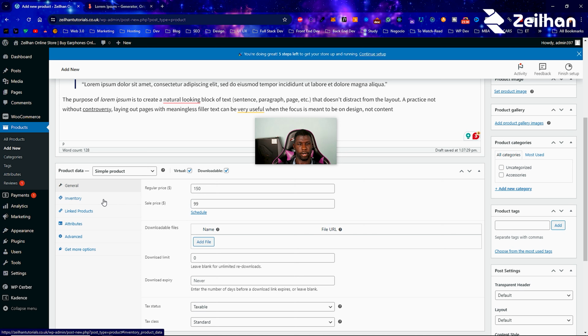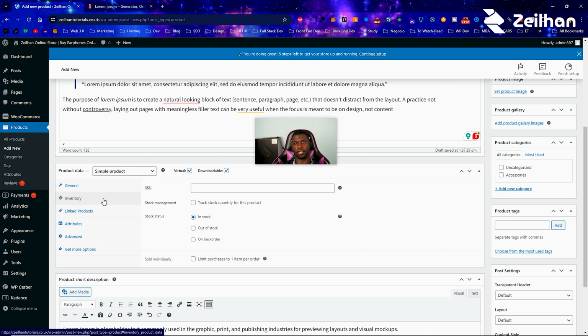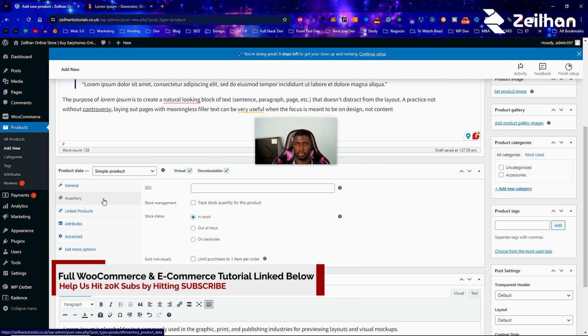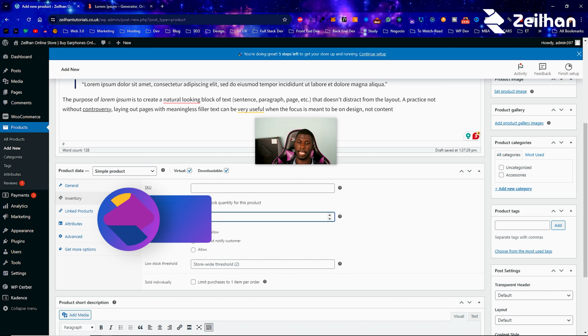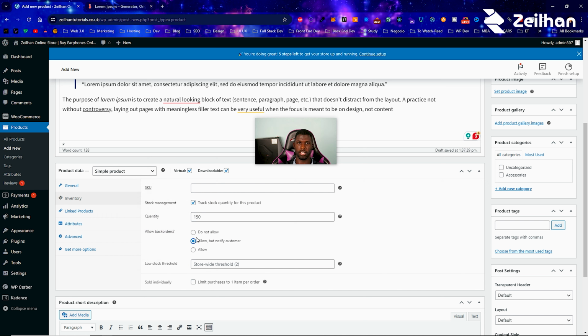The next important part is inventory. Inventory is basically saying, let's say you have 100 products in stock. There is no way that you want to sell 150 in your store. So you're going to say track stock quantity, and I only have 150. So whenever someone makes a purchase, the quantity is going to go down and down and down. Eventually, it's going to hit zero, and it's going to be out of stock. They can't place orders, but you can allow backorders and notify the customer, meaning that you're out of stock, but orders are still placed, and the customers understand that the order will be filled once your inventory is refilled. Pretty cool if you ask me.